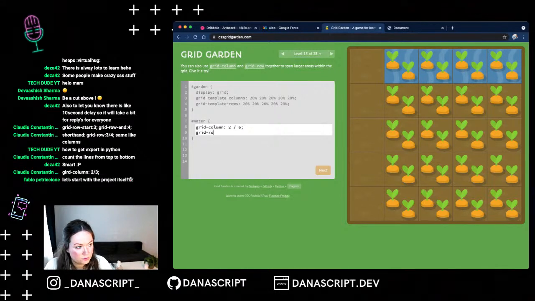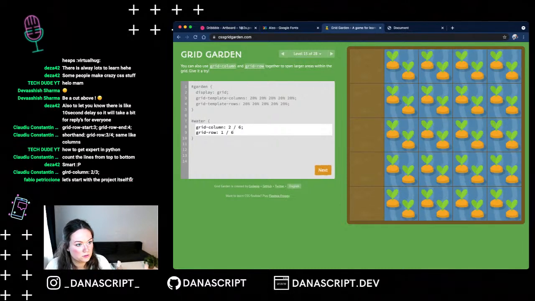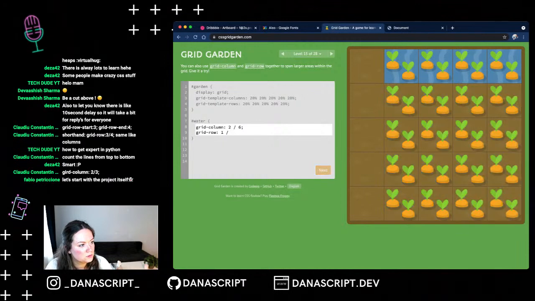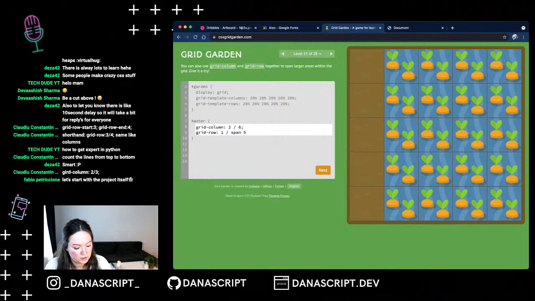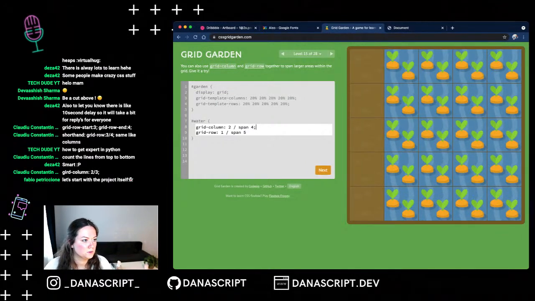Grid row is gonna be from 1 to 6. But they said to use span, so maybe let's do 1 span 5 and this span 4. Yeah, cool.